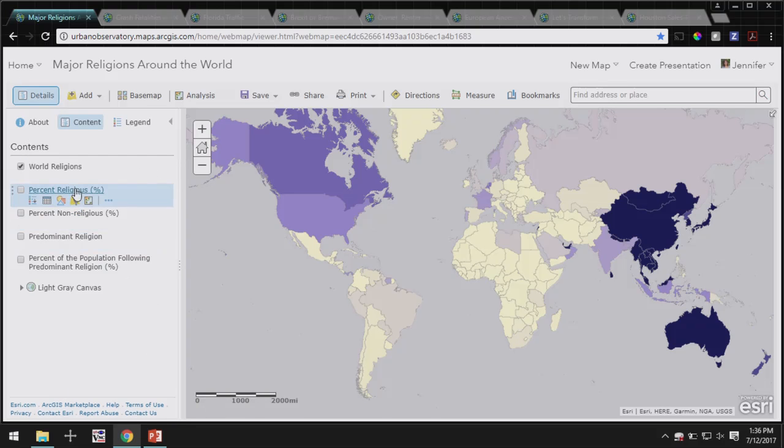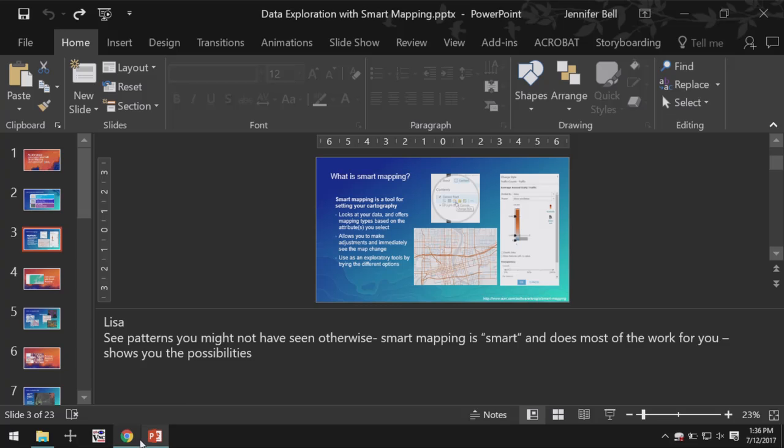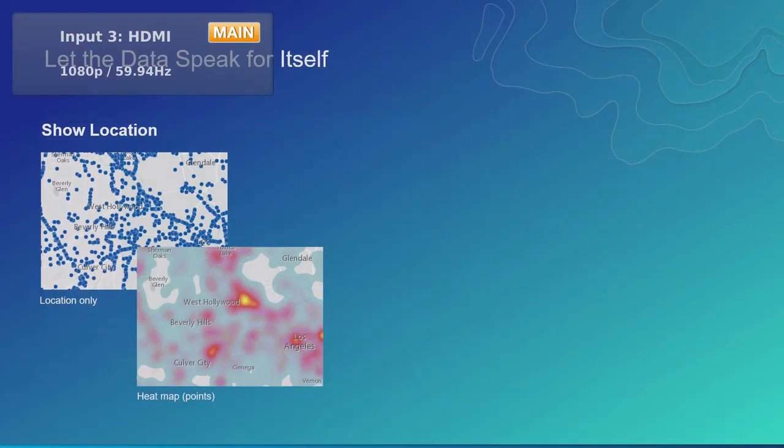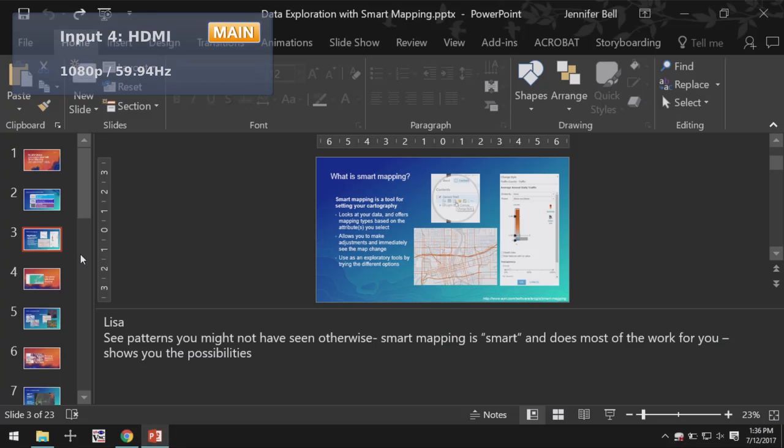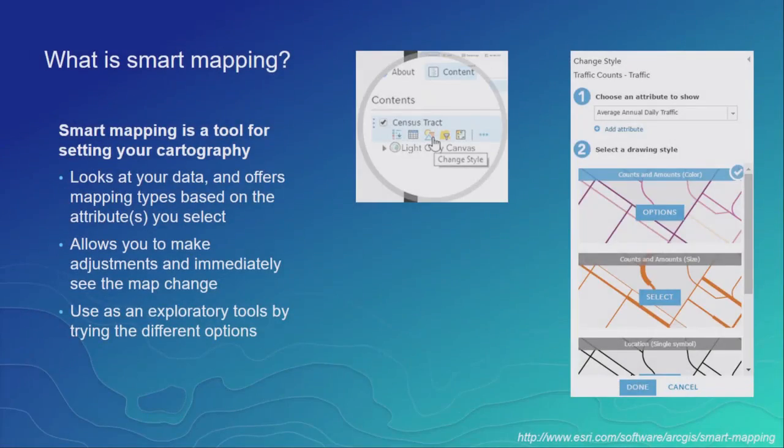letting the data speak for itself. So I just showed polygon data, but you can also show point locations by location only, or creating heat maps, or mapping by counts and amounts. And so I'll show an example of location only.